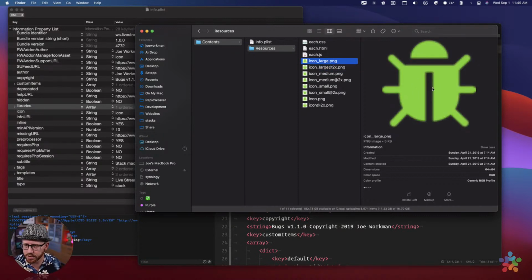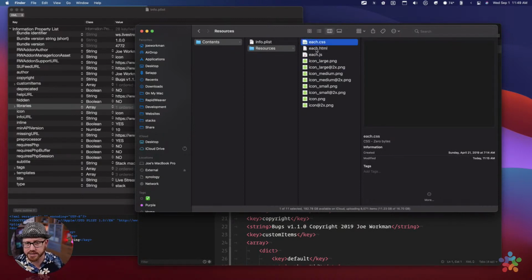This is just a bug icon that I tend to use for throwaway stacks. It doesn't mean anything. This is the same icon, just a bunch of different sizes that are provided. And we'll see in here that I have some files: a CSS, an HTML, and a JavaScript file. We'll dive into those in a little bit. And that's the crux of it.